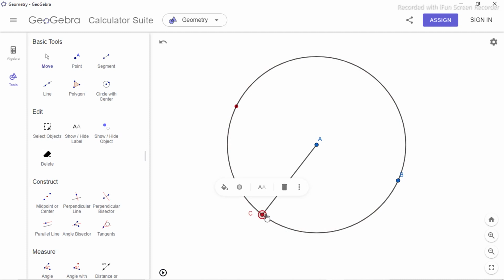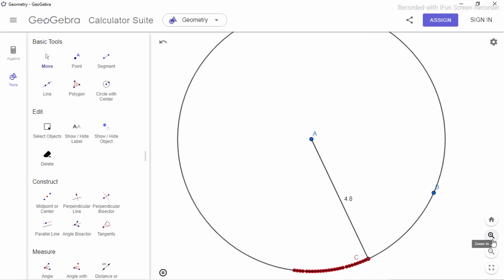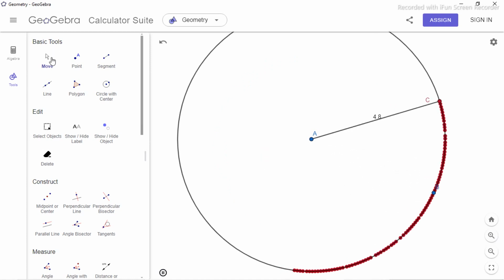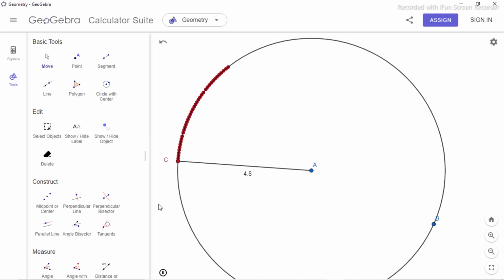Now let me enable the tracing feature and play it one more time. And as you can see, you can now see all those points being traced out. This, my friend, is the definition of a circle. A circle is a set of infinite points. All those are the infinite points being traced out like so.